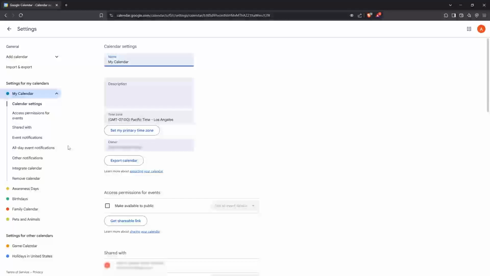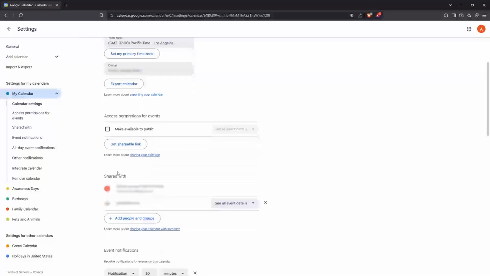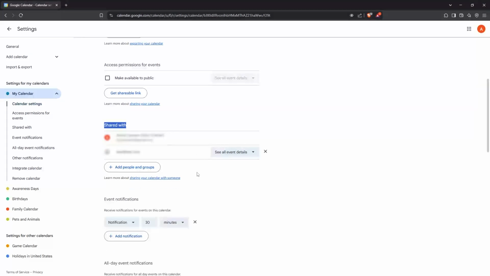The settings screen allows you to fine-tune your calendar's details. However, for our task today, we're going to focus on the sharing options. Scroll down until you find a section labeled Shared With. This is where you can see a list of all the people who currently have access to your calendar. It's a convenient feature that shows their names and email addresses, helping you manage who can see your shared events.